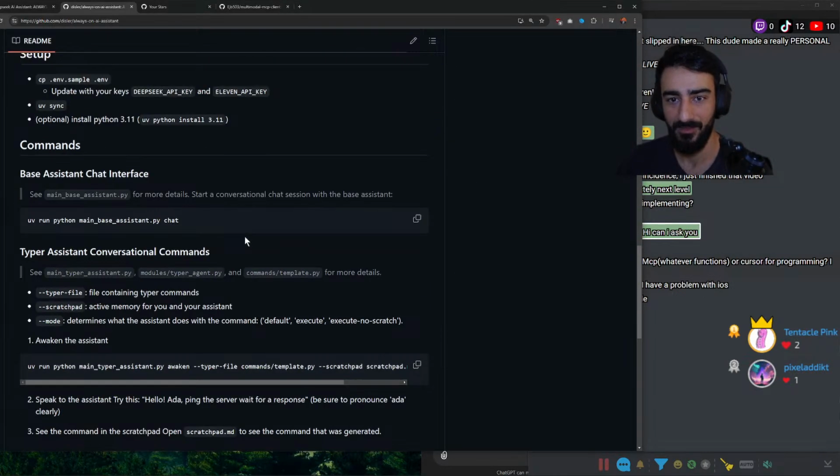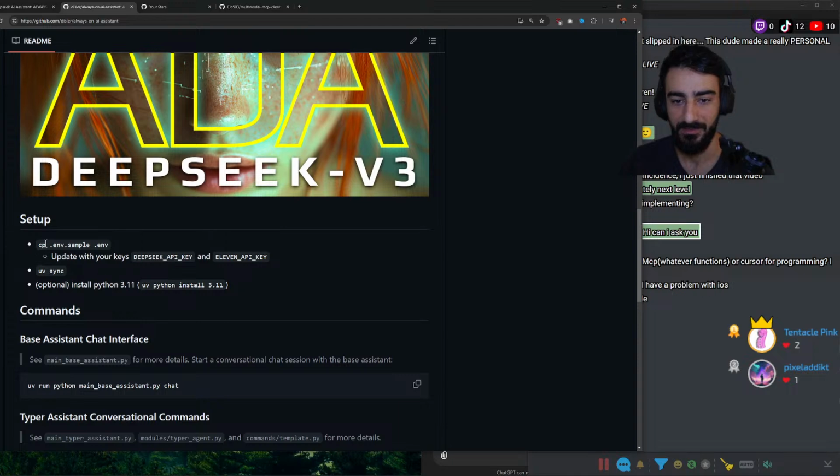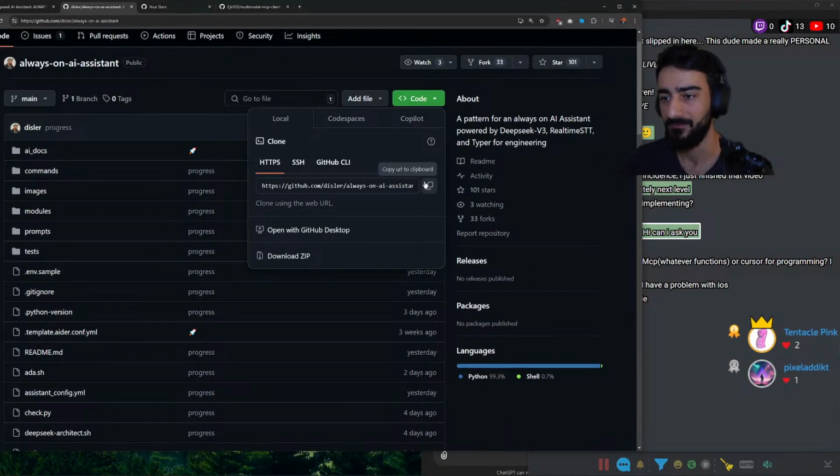Okay, so first step for this is to probably clone the repository. Although they don't say that here, but I guess it's kind of obvious, so let's do that.